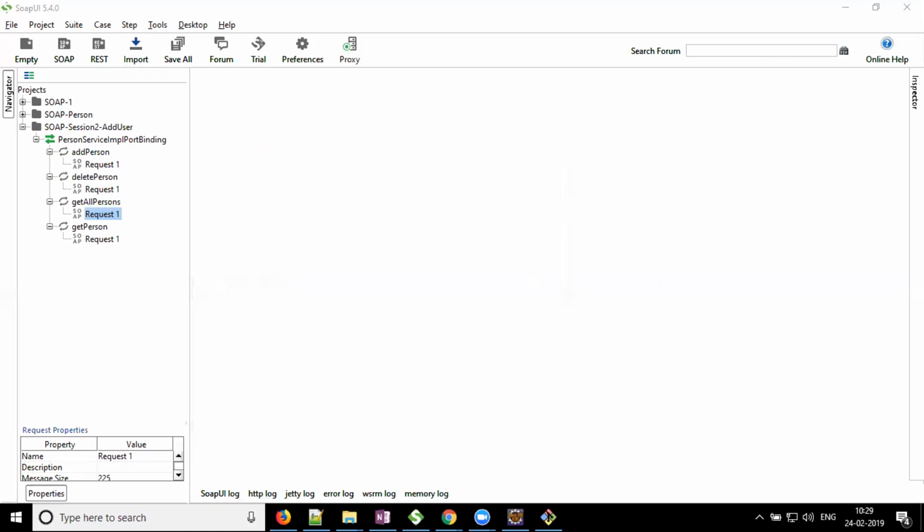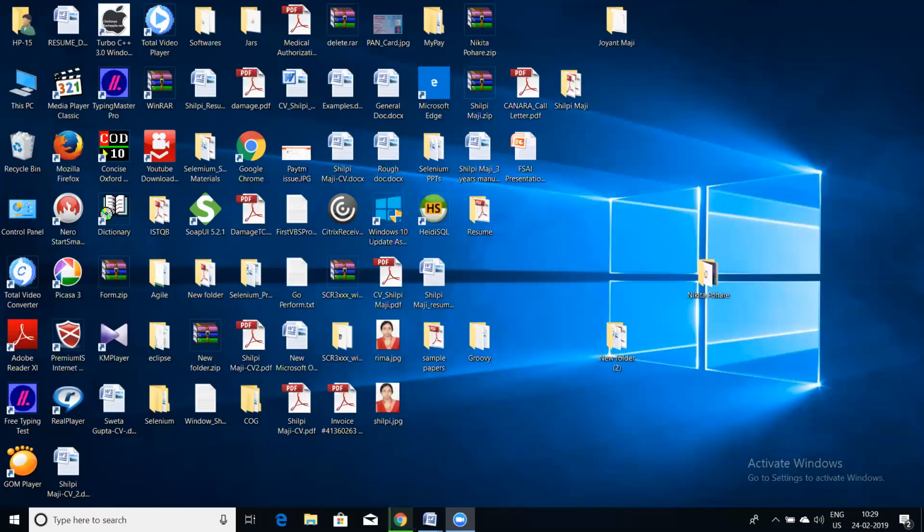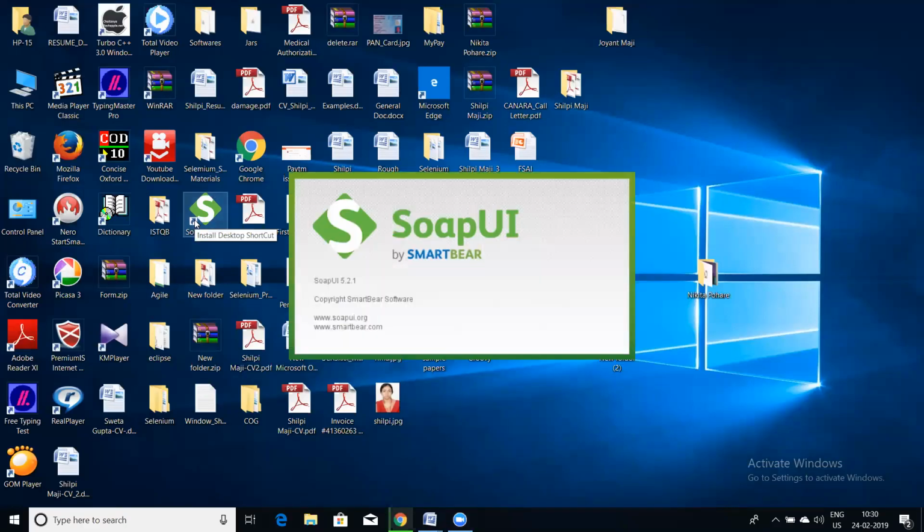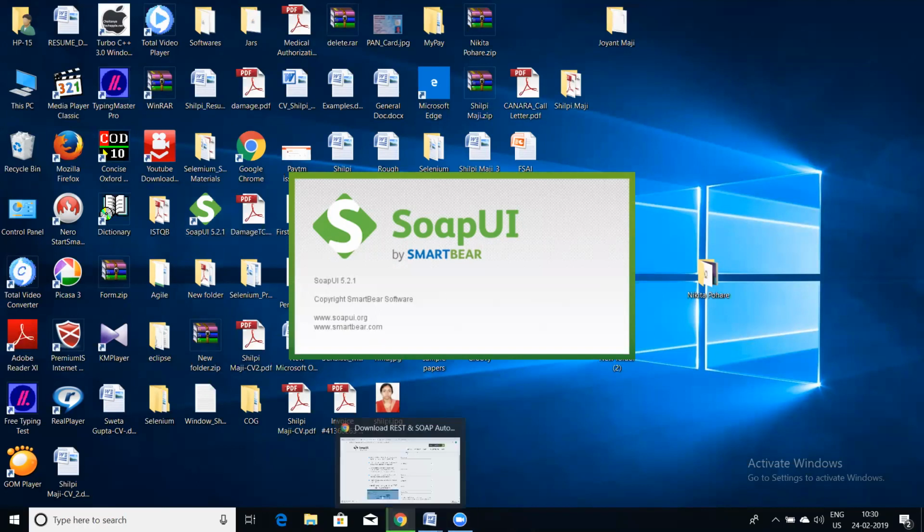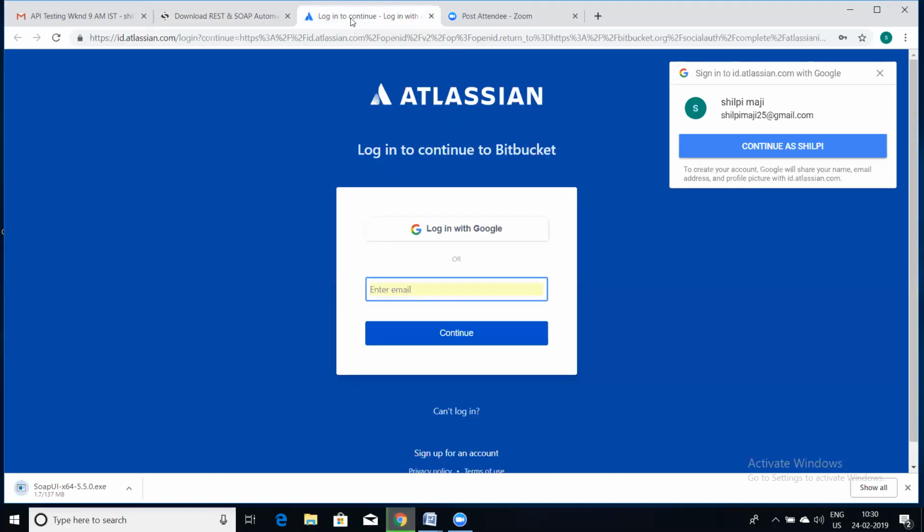For the people who have never used Zoom before, you can also share your screen. So Shilpi, please share your screen. First of all, you can launch your SoapUI, but first, can you go to Bitbucket? I haven't logged in yet. Please log in quickly. I have shared the credentials on the mail.